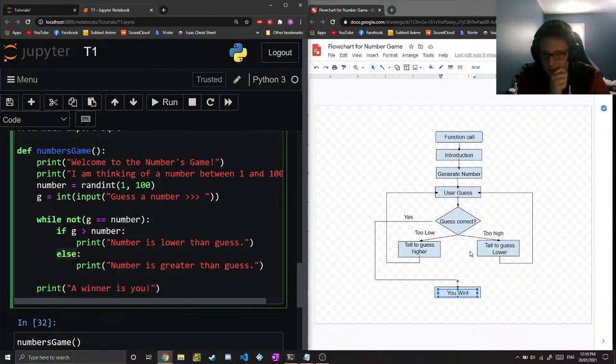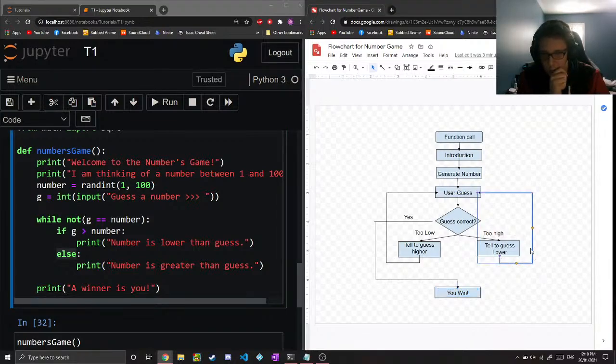I want to specifically look at where the loop arrows go. So after tell to guess lower, follow the arrow. There it is.